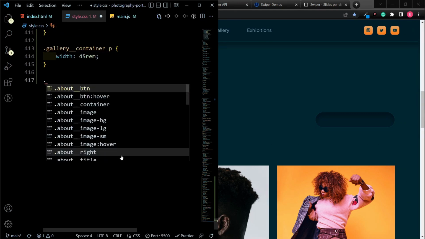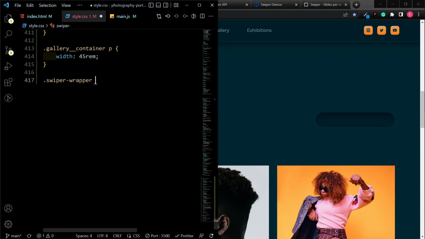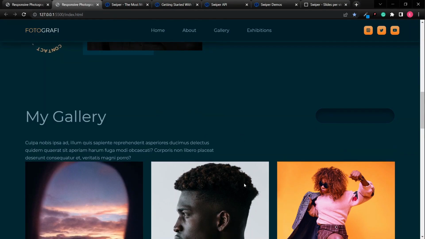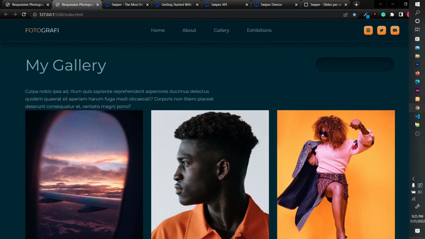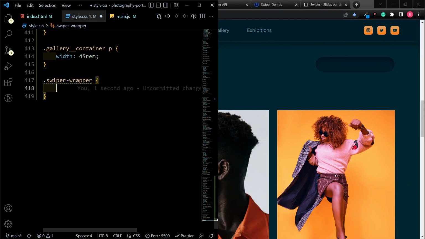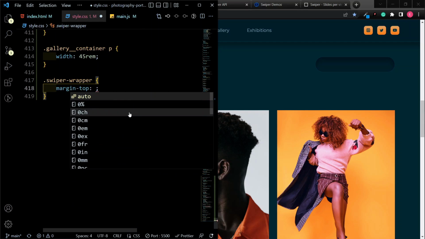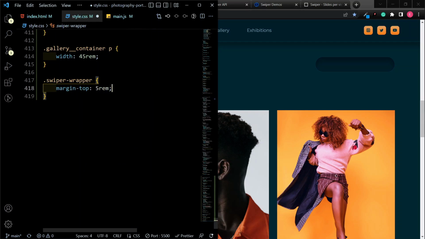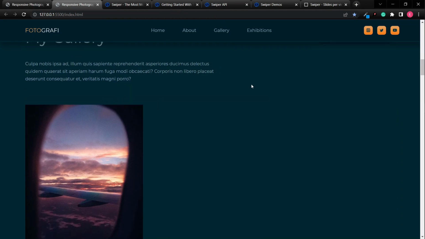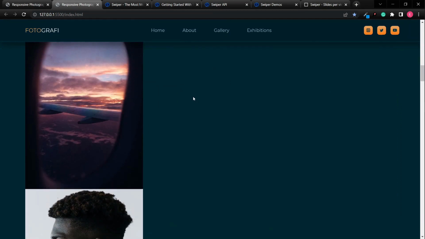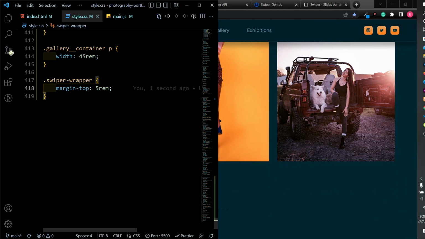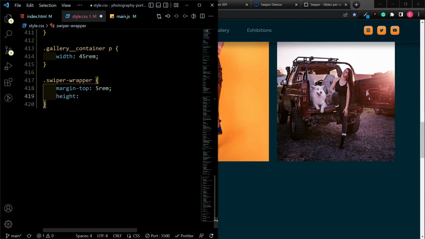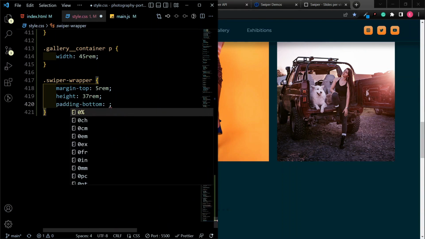Okay, so we are going to grab the swiper wrapper, which is the container that has all the slides. We're going to push that down from the paragraph and give it some more styles. So the swiper wrapper, we are going to give that a margin top of 5 rem, and, okay, this CDN thing is getting boring, but we're just going to have to deal with that. Let's give it some more styles. I'm going to give it a height of 37 rem and a padding bottom of 5 rem.